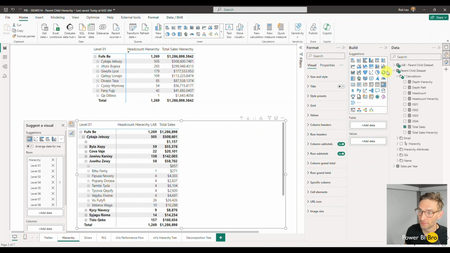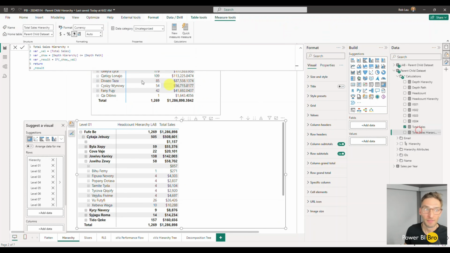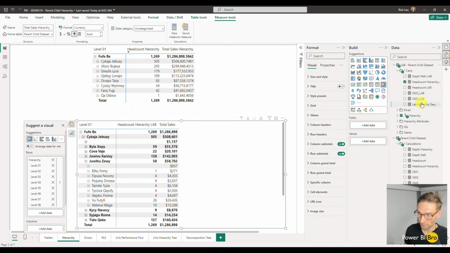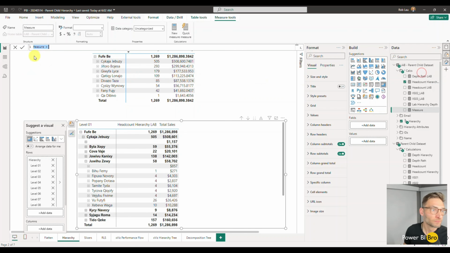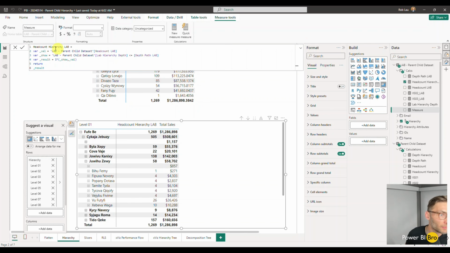So all we need to do is that same process where, for any calculation you have, we can just take what we created. We created this head count hierarchy. So let's copy it, make a new calculation, paste this in here. We'll call it sales hierarchy lab.